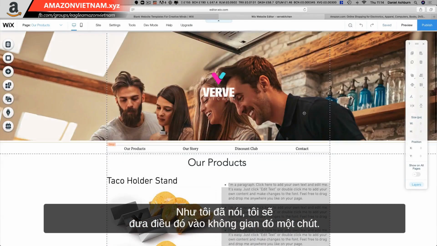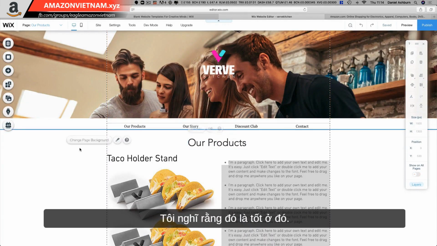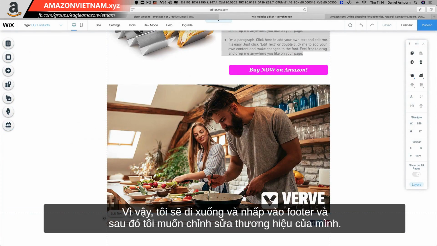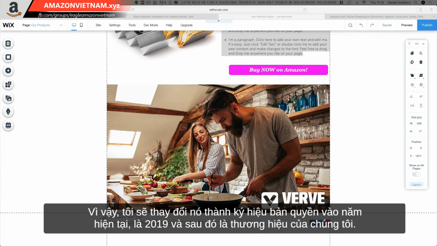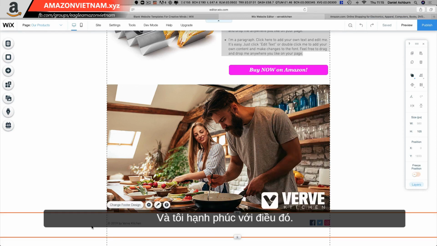So flick back to editor. As I said, I'm just going to bring that down into the space a little bit. I think that looks good there. And then the final piece I want to edit is the footer. So I'm going to come down and click on the footer. And then I want to edit my brand. So I'm just going to change it to the copyright sign, the current year, which is 2019, and then our brand. So just double click and paste in copyright 2019 by Verve Kitchen and click away. And I'm happy with that.